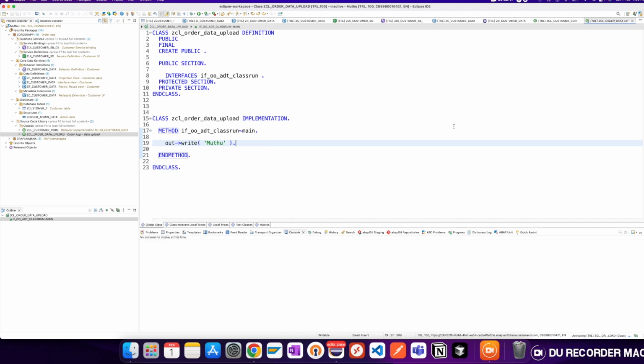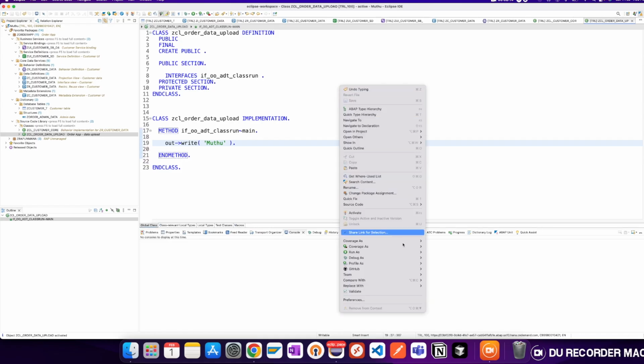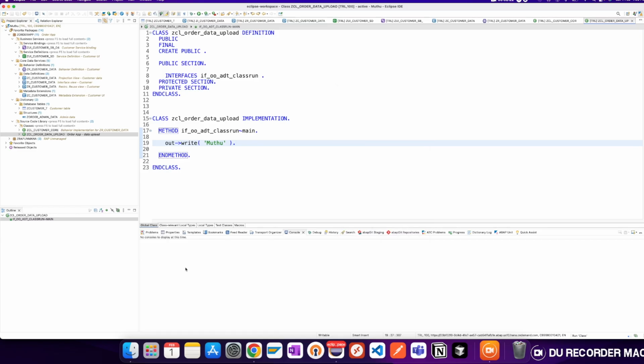Once it is activated, what I have to do is just right click, and there is something called run as ABAP application console, or you can directly press F9. If I do this, this class will get executed and you would be able to see the output directly here. This will be very helpful if we want to test something quickly, or upload mock data to database tables, and there are a lot of other options as well. I mostly prefer it for testing my behavior definitions that were created, and if I want to update some data there, mostly I use this.